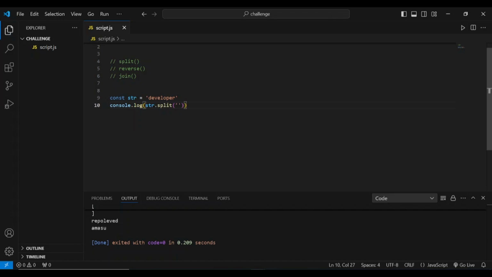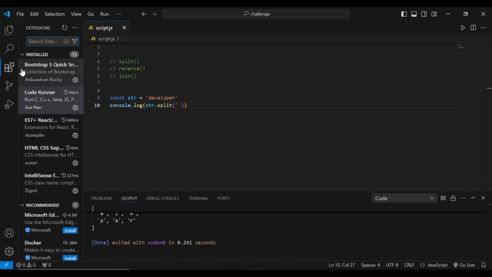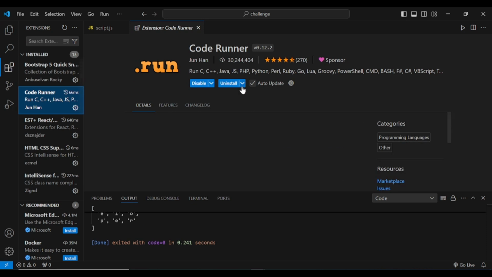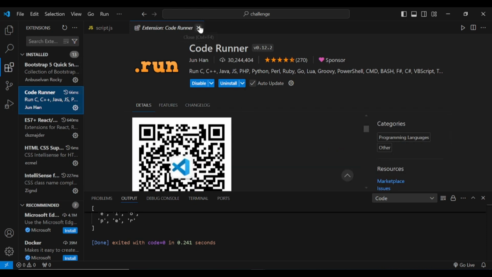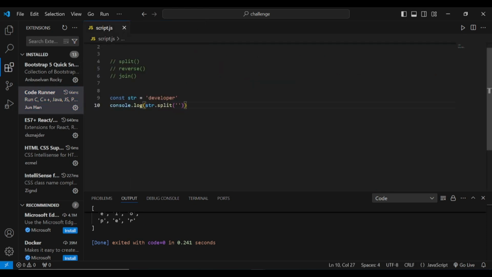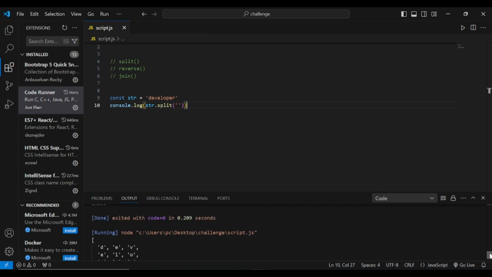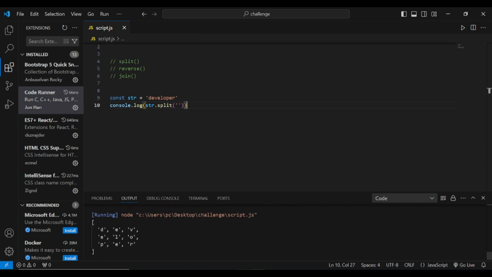So I hit Ctrl S. I'm going to use Ctrl Alt N for running. I'm using something called Code Runner, an extension. If you have VS Code installed, you should go there and install it. As you are seeing, I have my code here. I have the array of developer, each letter separated with what? With a comma. So that is that.